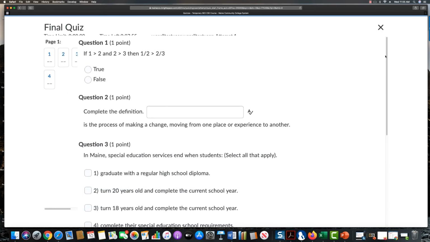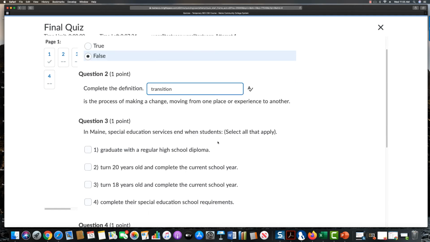First question up is, if 1 is greater than 2 and 2 is greater than 3, then 1/2 is greater than 2/3. Next is a fill in the blank. So complete the definition. Blank is the process of making a change, moving from one place to another. I'm not sure what the answer is, but I'm just going to type in transition.